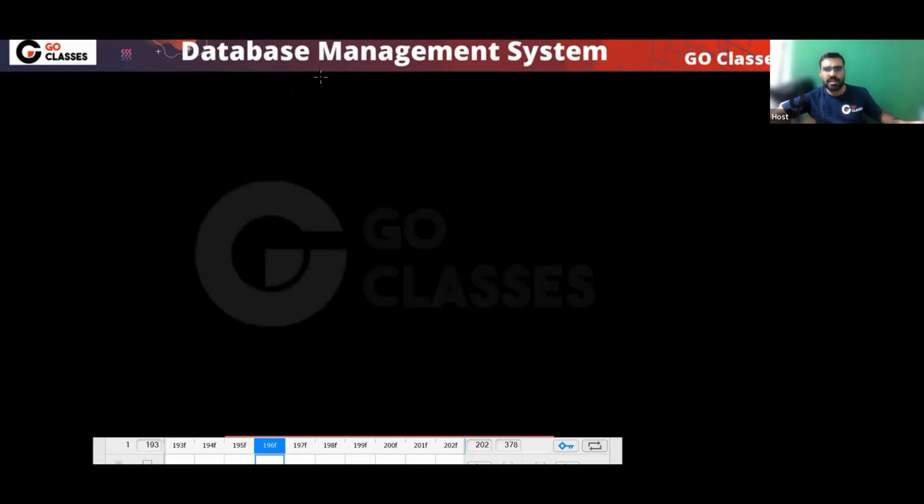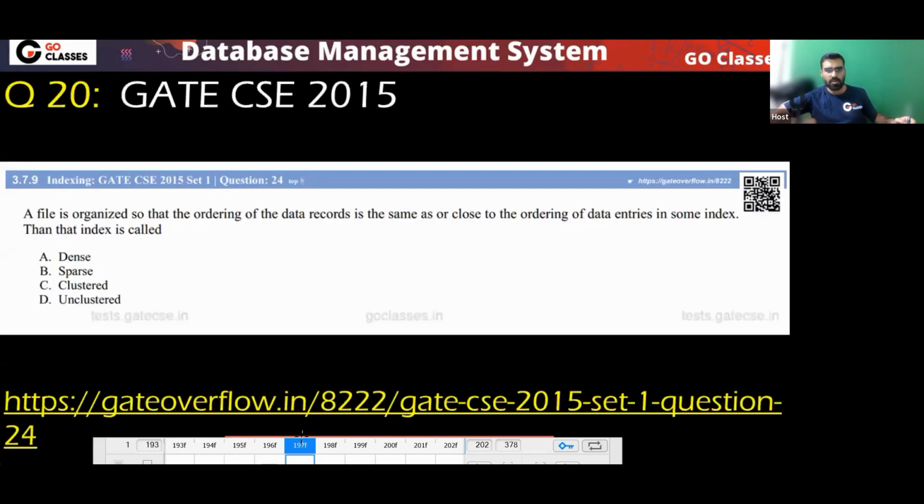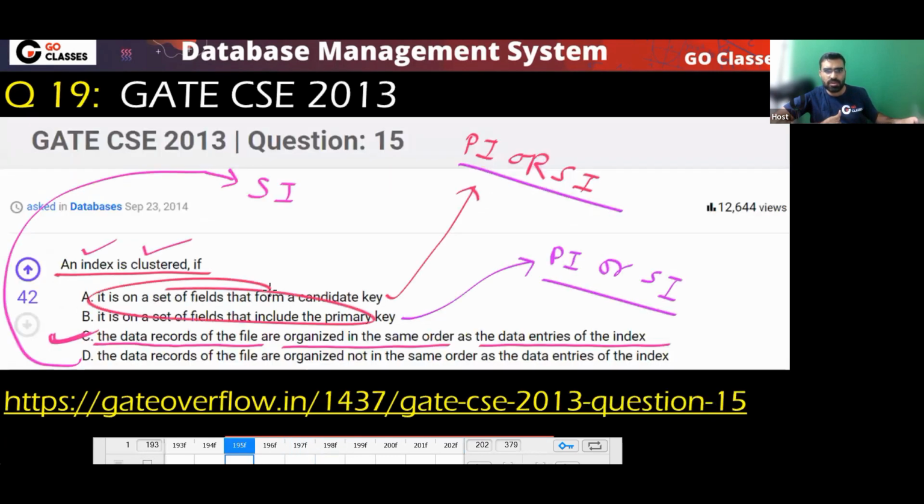So all these questions, they are a cakewalk for you. Now let's see this question. This is a GATE Computer Science 2015 question. Tell me the answer for this question. No, here clustering index is not possible. On these two, option A and option B, clustering index is not possible.